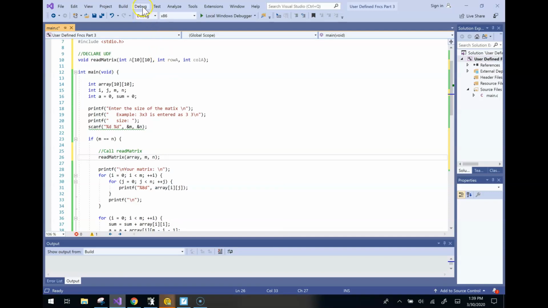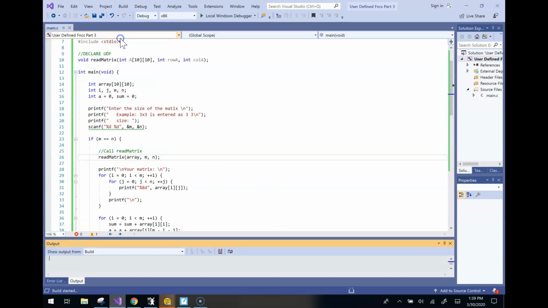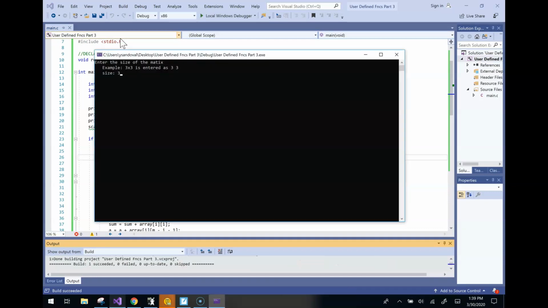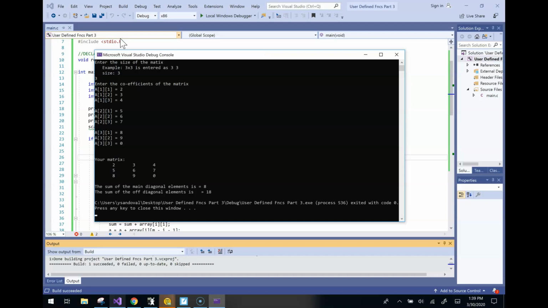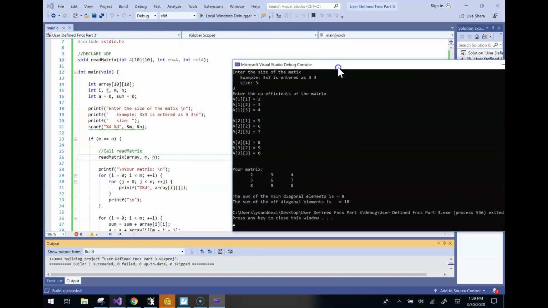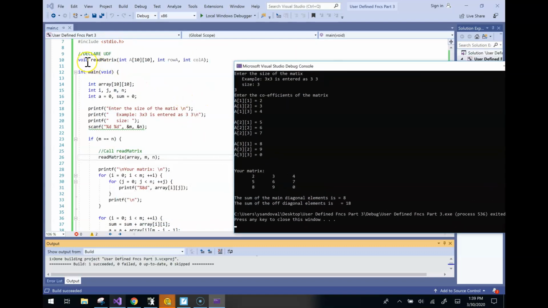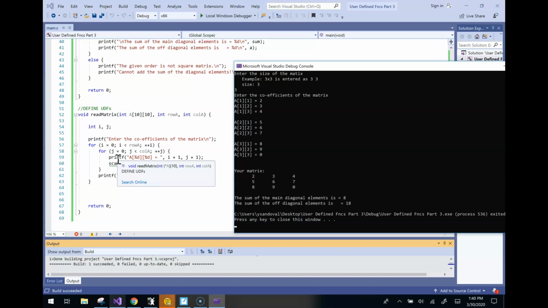Okay, we're going to do start without debugging. 3 by 3. Our matrix was 2, 3, 4, 5, 6, 7, 8, 9, 0. And you shouldn't have seen any difference because we didn't change the program. All we did was make it more efficient by creating a user-defined function read matrix, calling it, and then defining what it does.